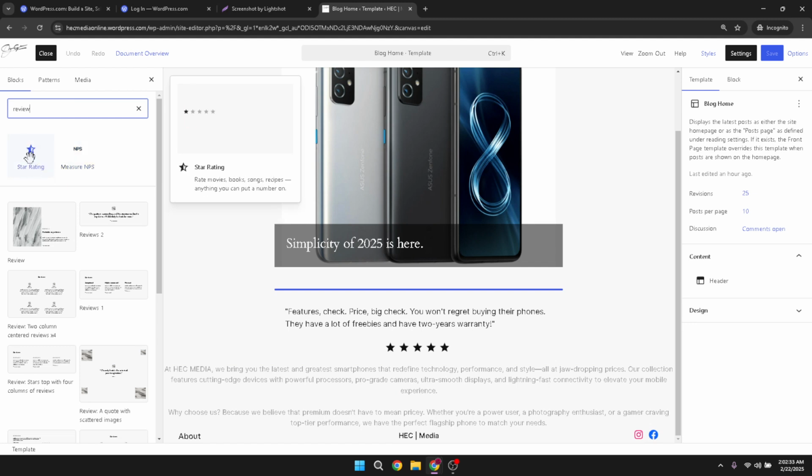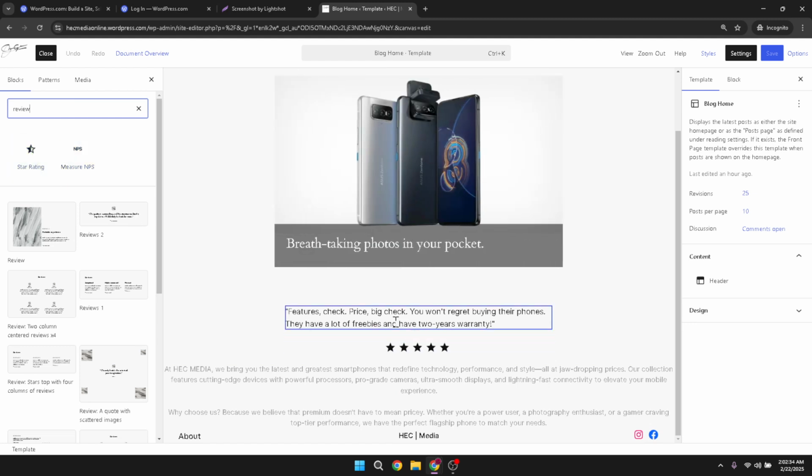And there you have it, you've successfully added a review section to your WordPress site with just a few easy steps. By engaging with your audience and leveraging their feedback, you're on the path to enhancing your online presence significantly.